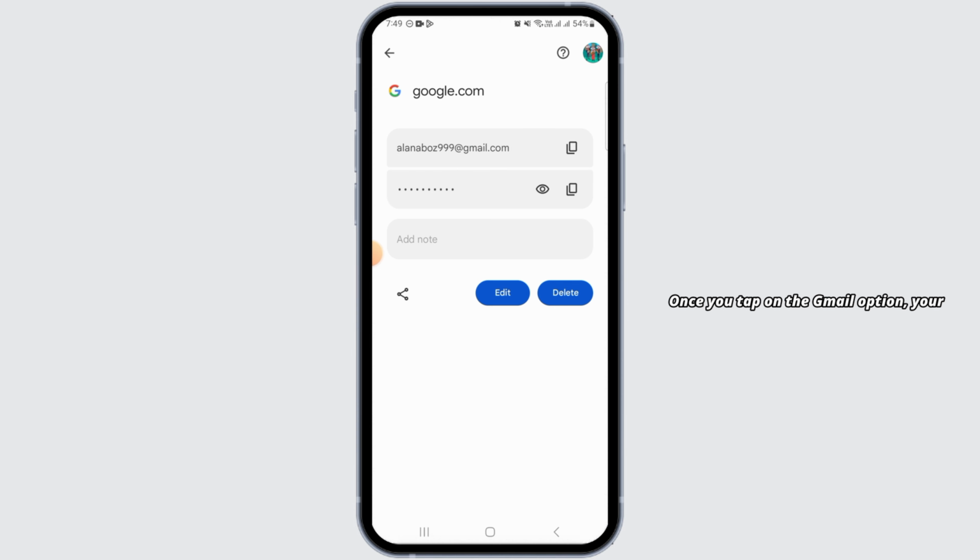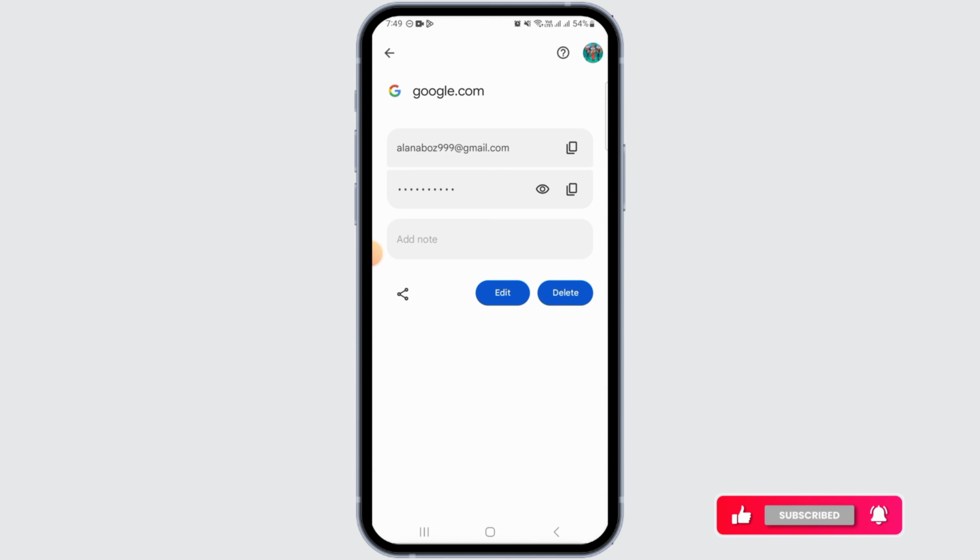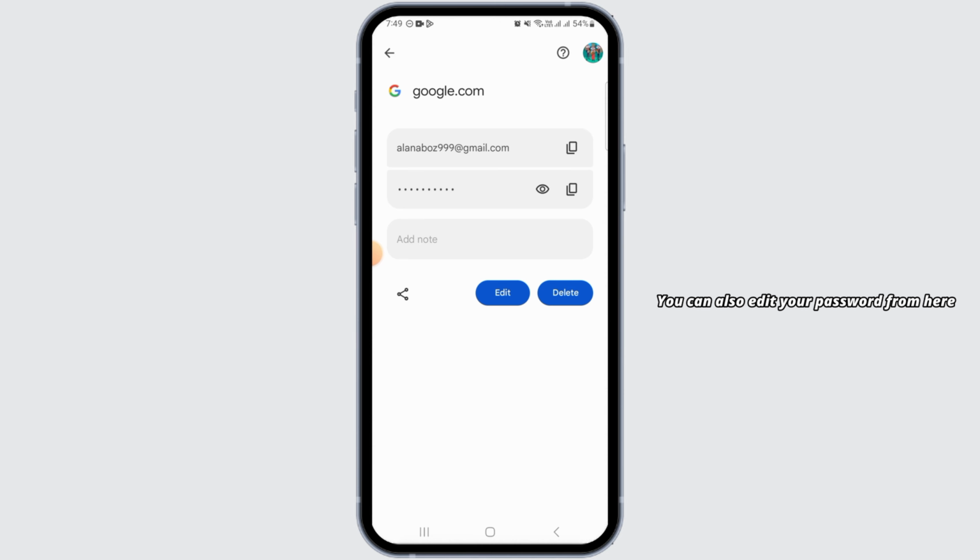Once you tap on the Gmail option, your Gmail account will be displayed over here. The password will also be displayed. All you want to do is tap on this eye button to reveal your password. You can also edit your password from here or delete that as well. And in this way, you can find your Gmail password. And that's it for this video.